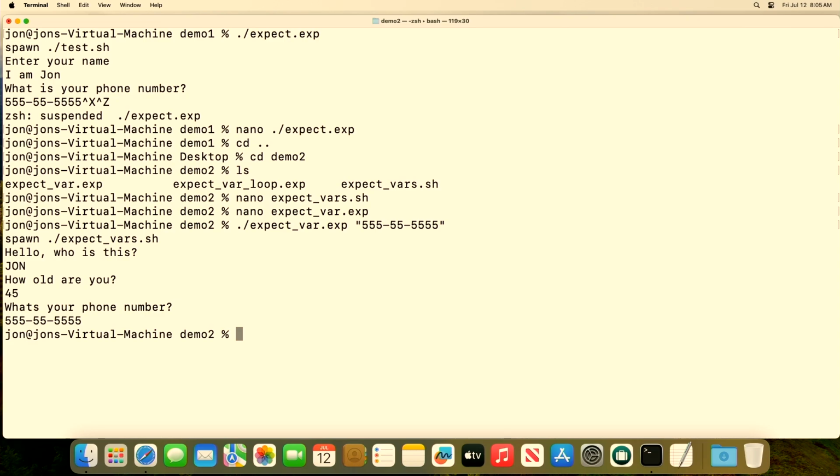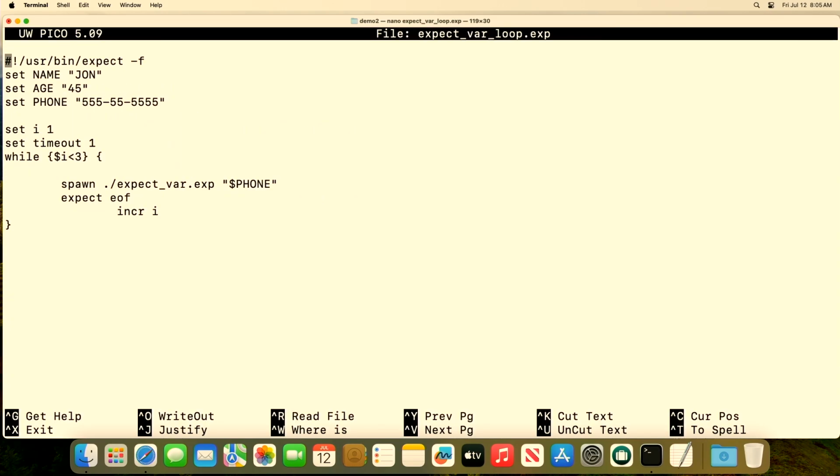So pretty slick. Now what if I wanted to automate or iterate through many things at once? Well, of course you can do that with a loop, and just kind of give you an example of what that would look like as well. So here's an example of using expect in a loop.